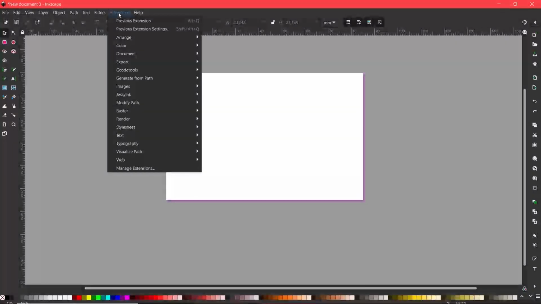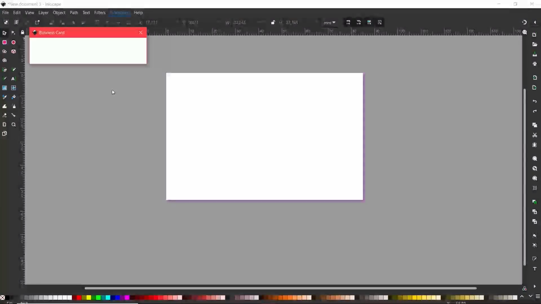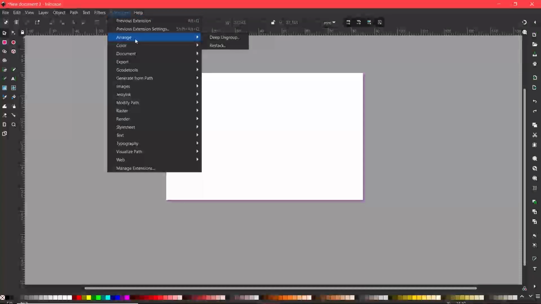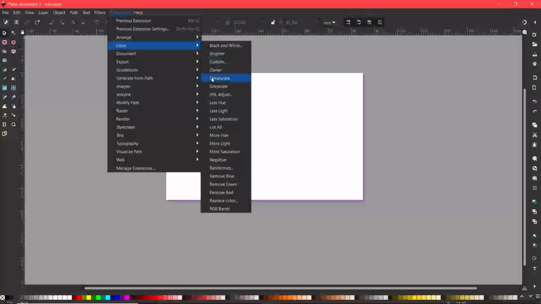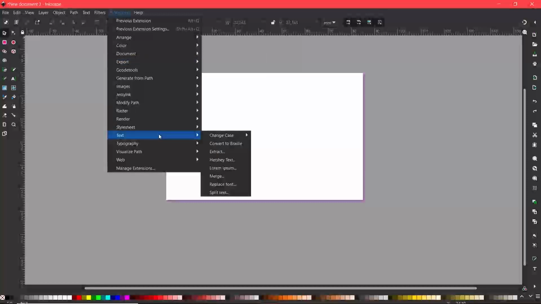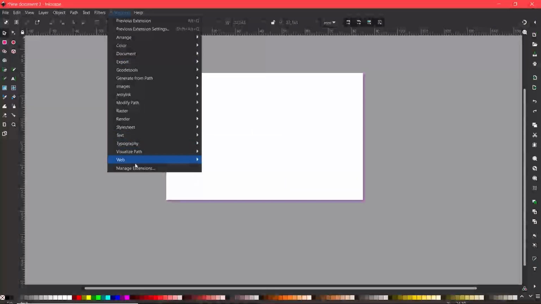And then we can see our extensions drop down menu. So this has mainly to do with the actual software. So we can view previous extensions, so repeat the last extension with the same settings, previous extension settings, so we can click that, for example, and we will see the details of our document, so the business card. Moving on, we can see arrange, color, so we can choose the color, document, so the document info, export info, text info, and typography info, and so on.